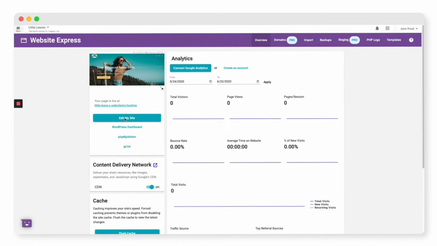The next button is our WordPress dashboard. This is where we will be able to access our website to make changes and build our store. Underneath, we have some more advanced developer tools, PHPMyAdmin and SFTP. For simple site and online store creation, you won't need to worry about these.